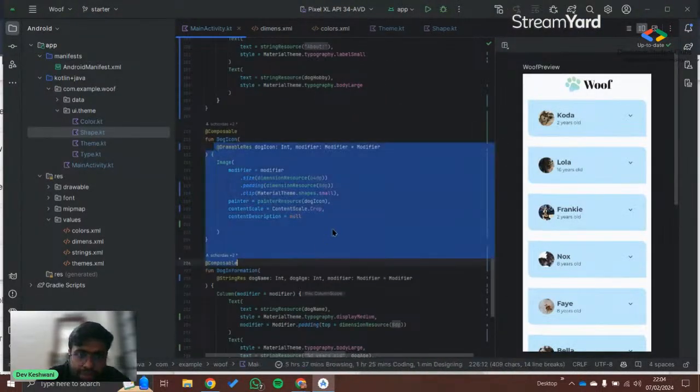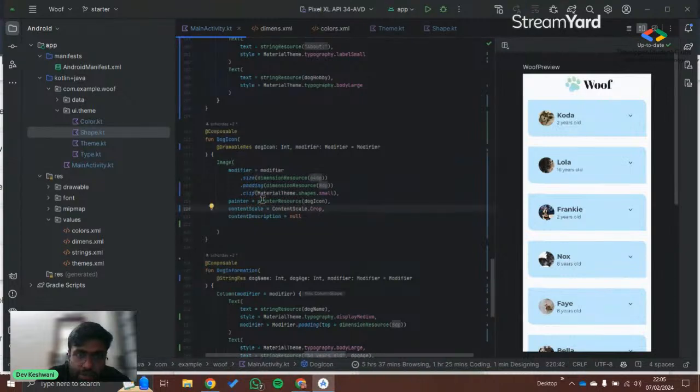Okay, so you can see we have this dog icon composable over here. We have provided shape in a modifier, which is the parameter every composable function has. You can define different properties and styles for your composable. So we have the dot clip function in which we have provided the predefined shape from our shape.kt file.